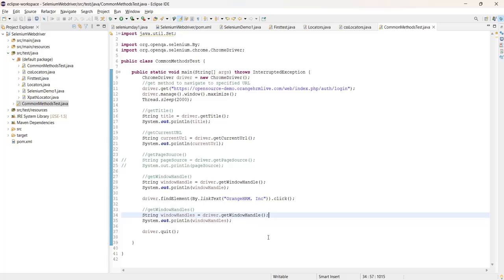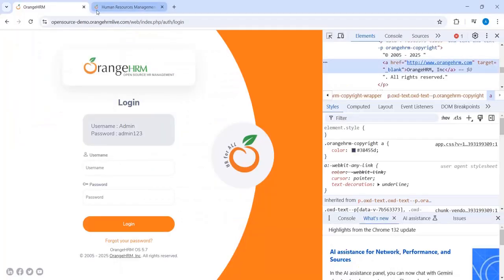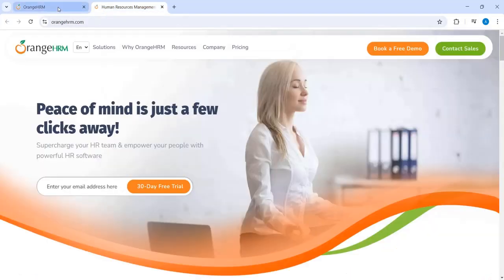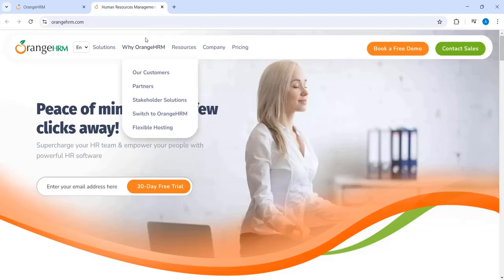If you want to switch from one page or ID to another tab, the get window handles method is useful. You can switch between the tabs. If you want to perform actions on another window, you have to get the IDs of both windows, switch, and then perform actions on it. That is the major idea behind get window handles. Many cases come up where you have to switch from one window to another, and that is where this method is useful.